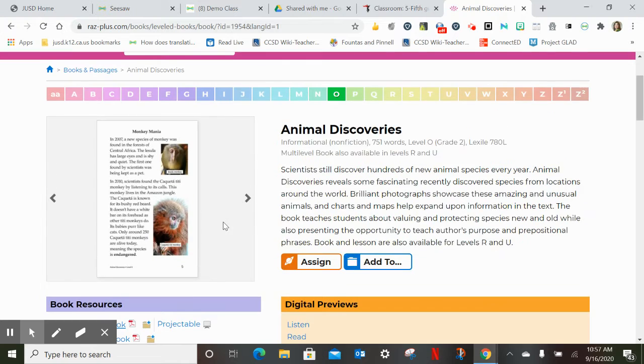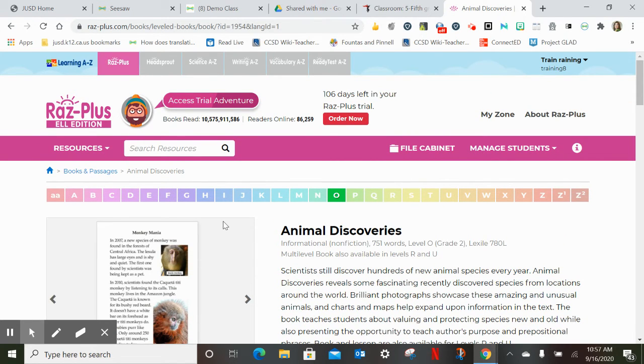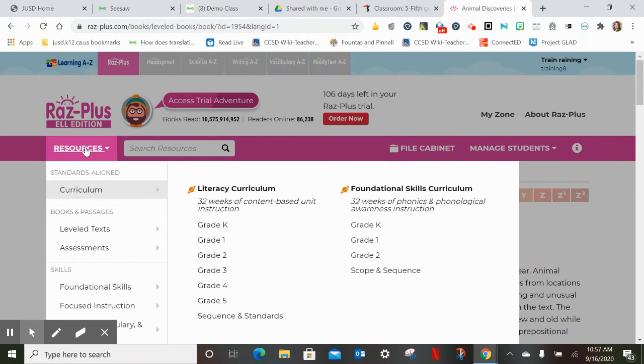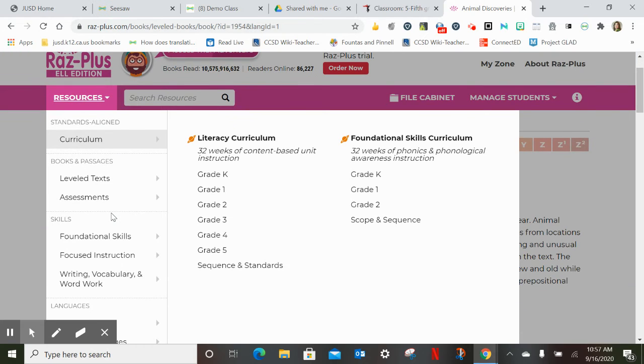Okay, so that's just a quick overview of the resources and how to navigate. We will be talking about managing students and organizing your materials in RazPlus in separate videos. So you see how I got there. I'm just going to go right back to our resources over here. I started with author's purpose, remember, by searching right here in the search bar. But now I'm going to show you how to do that even with just going through resources.